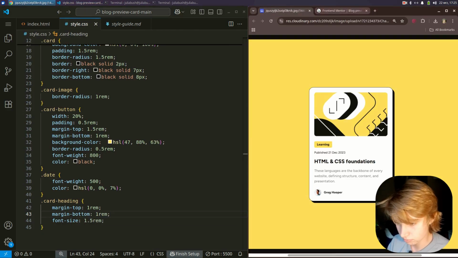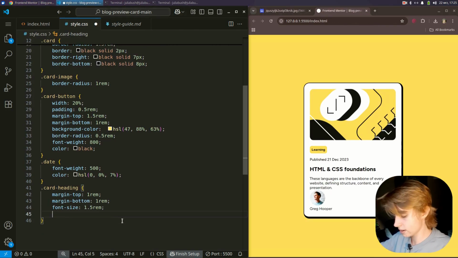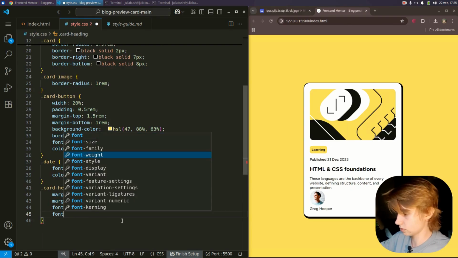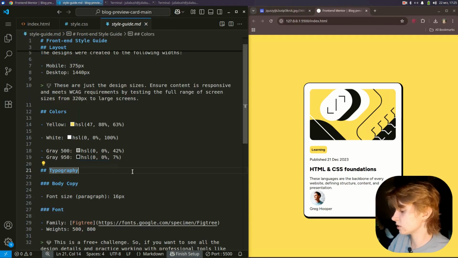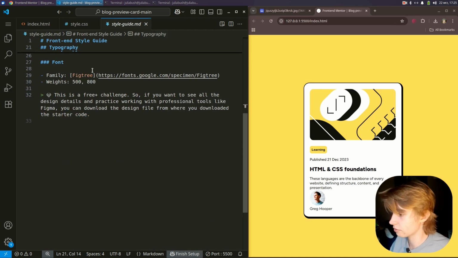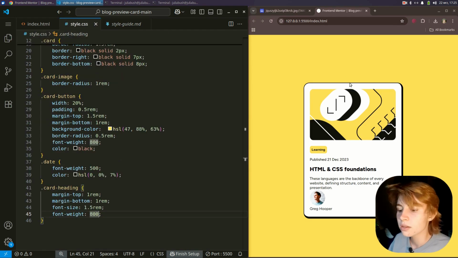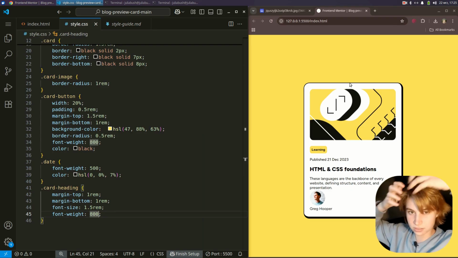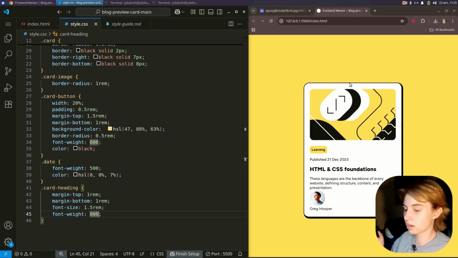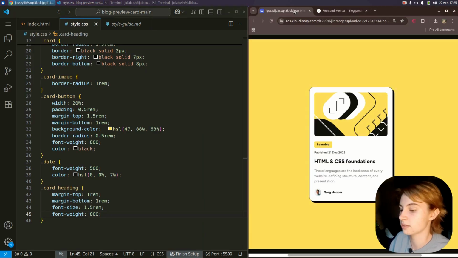Styling wise, I think the font weight is heavier, so we're going to do a font weight of 800. By the way, here it will tell you what font weights they're using, so 500 and 800 is what they've used here. So that's why I know that the heavier one is 800, 500 is the less heavy one. So that's why I pick 800 here, because I think it's heavier.